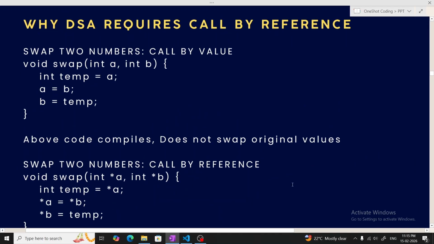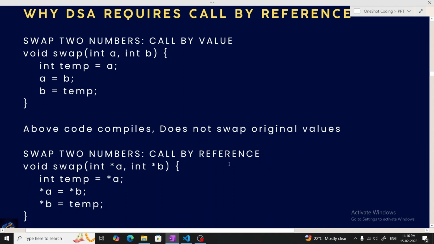So here I have written the point why DSA requires call by reference. I would like you guys to practice this code of swapping of two numbers. In swapping of two numbers, if we create a function swap, in this we are taking two integer variables a and b, and a temporary variable. In this variable we are assigning a, then in a we will store the b value, and in b we'll update temp. So our value normally gets updated.